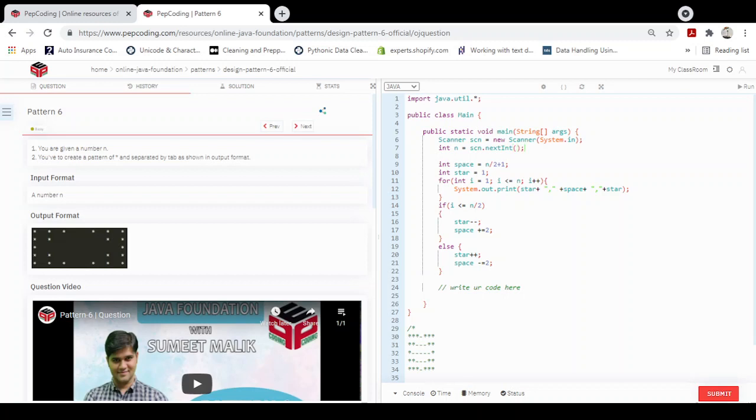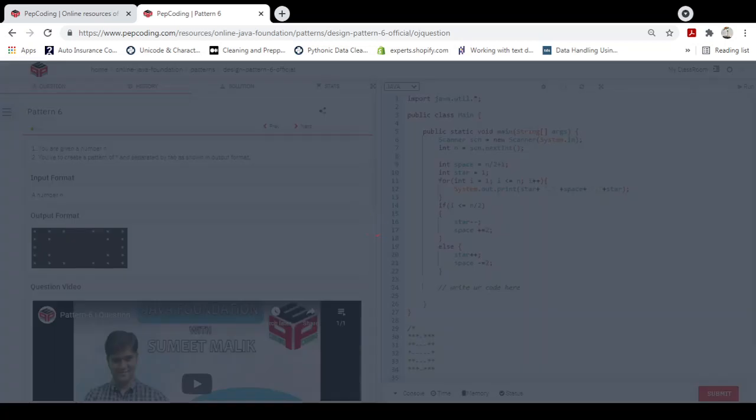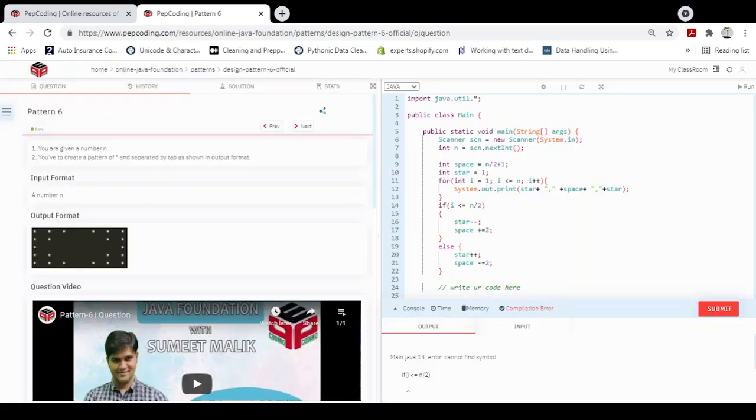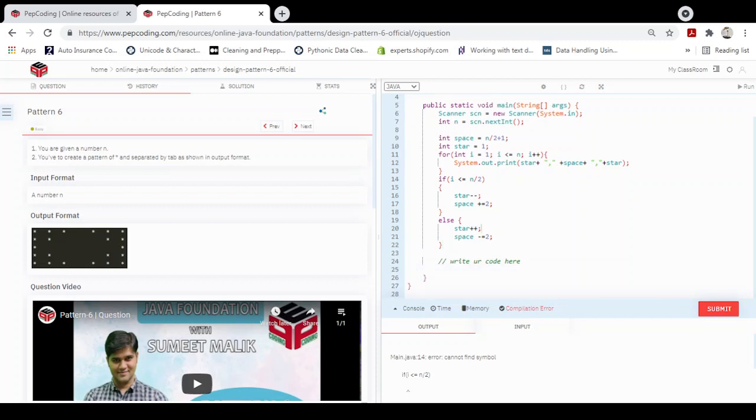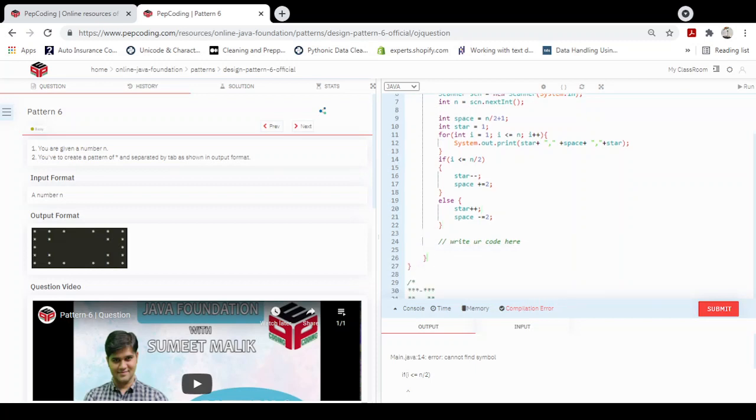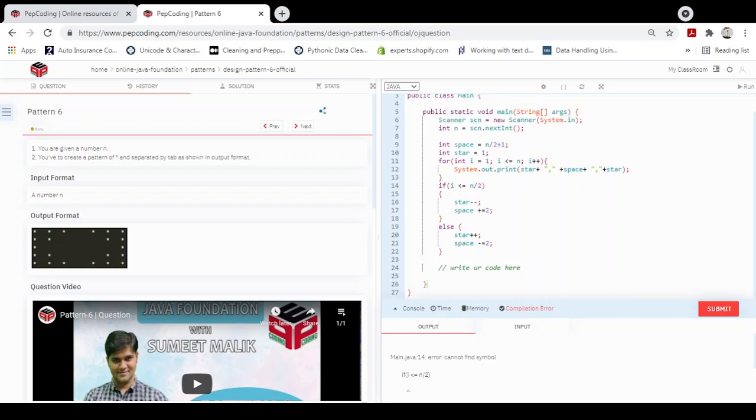So yes, and then I have it all covered. Let me run this. Cannot find symbol i, with where i less than equals n by 2. So n is there, i is there. It cannot find the symbol. What is it saying?